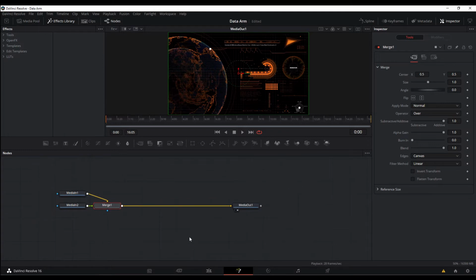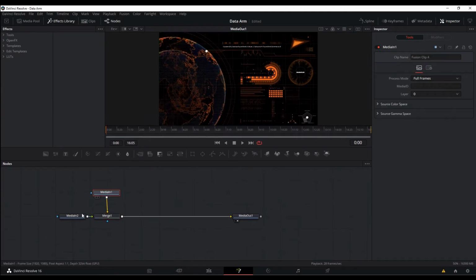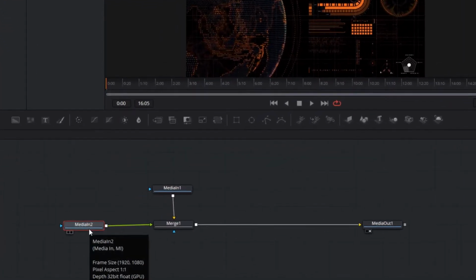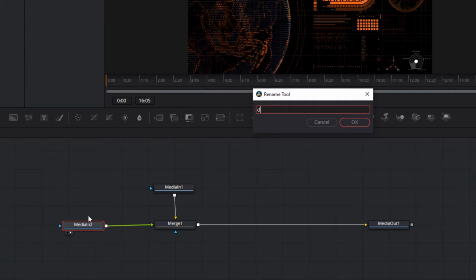If you're new to Davinci Resolve, this is where most, if not all, of the effects will be added or applied. So a few quick housekeeping items. We're going to make sure all of our nodes are clean. So we'll click on the media in 2. Click the number 2 on your keyboard. This will bring up whatever this is onto the main screen. You see this is the data screen here. So we're going to click F2 to rename this as data.